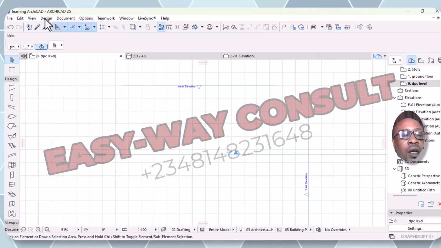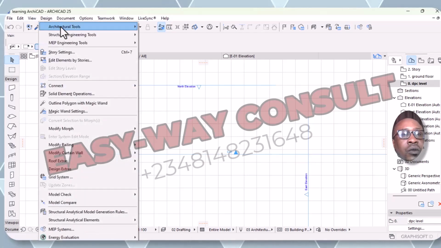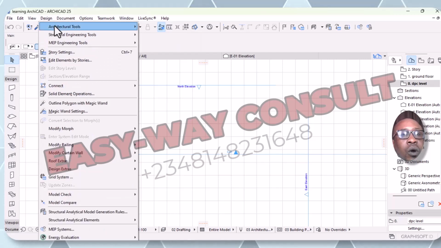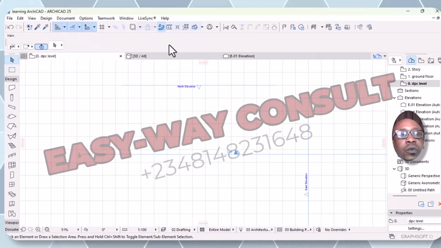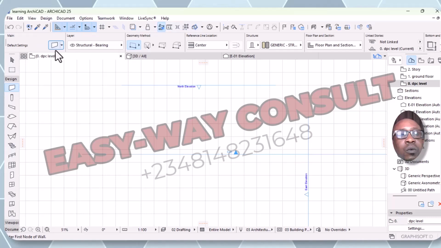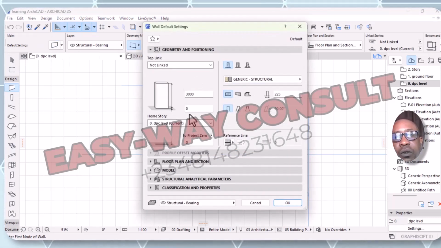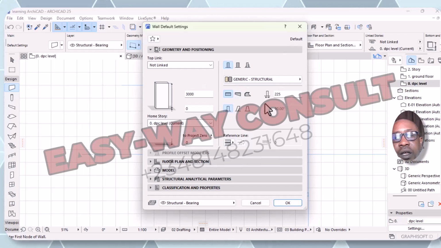You go to design, you click on design, you go to architectural tool, and you select your wall. So this is your wall. We have set the wall. You click here, you set the wall. You set the outer wall.